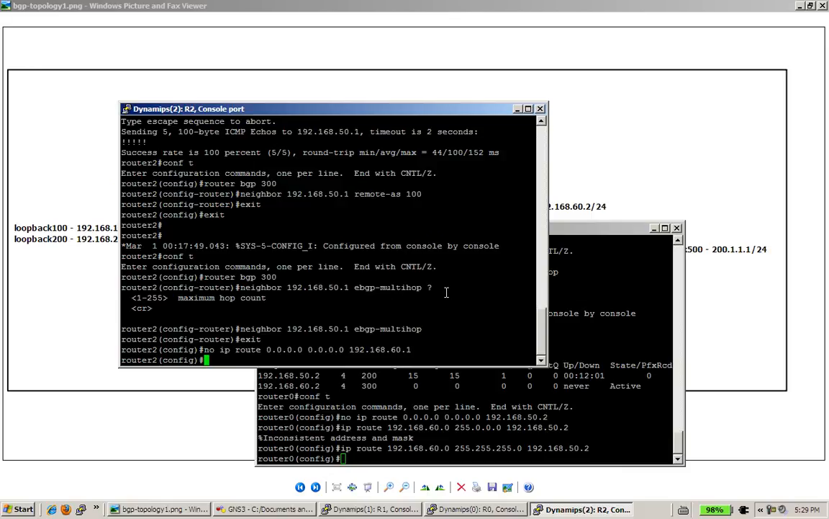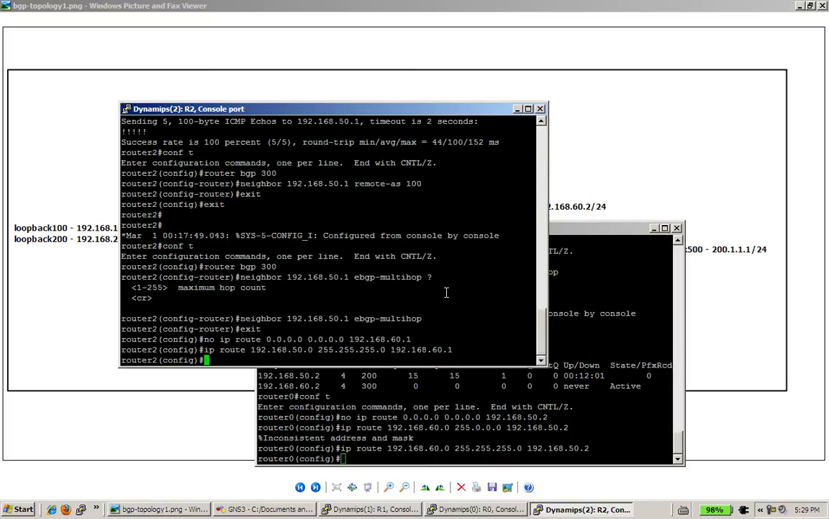Let's do the same thing to router 2. Man, my BlackBerry is going off. The joys of working IT. Okay, ip route 192.168.50.0 255.255.255.0, and the next hop on router 2 is 192.168.60.1. Boom.